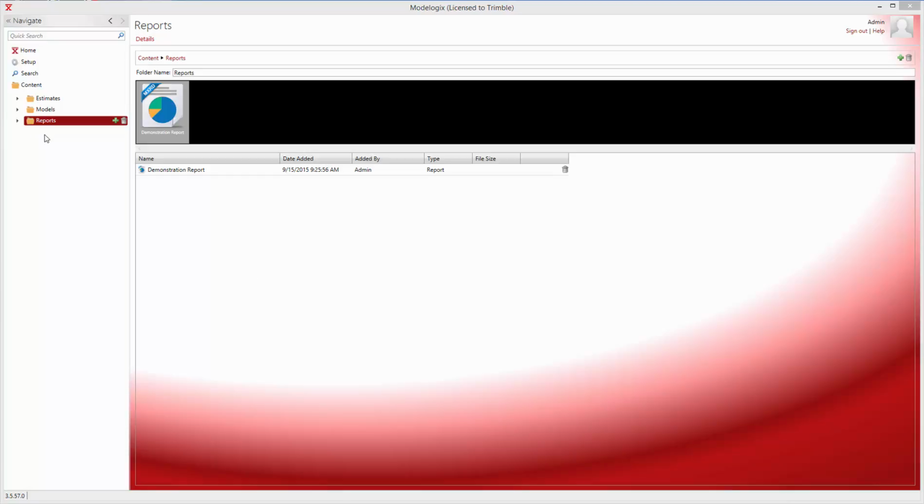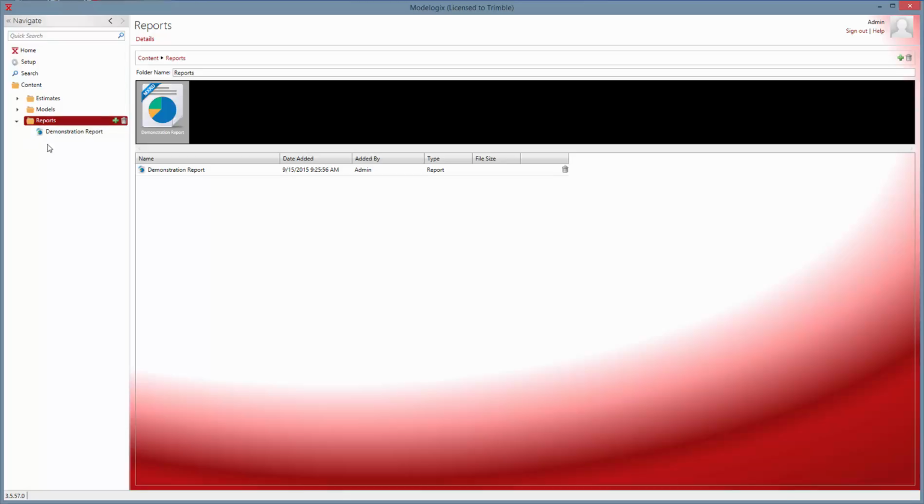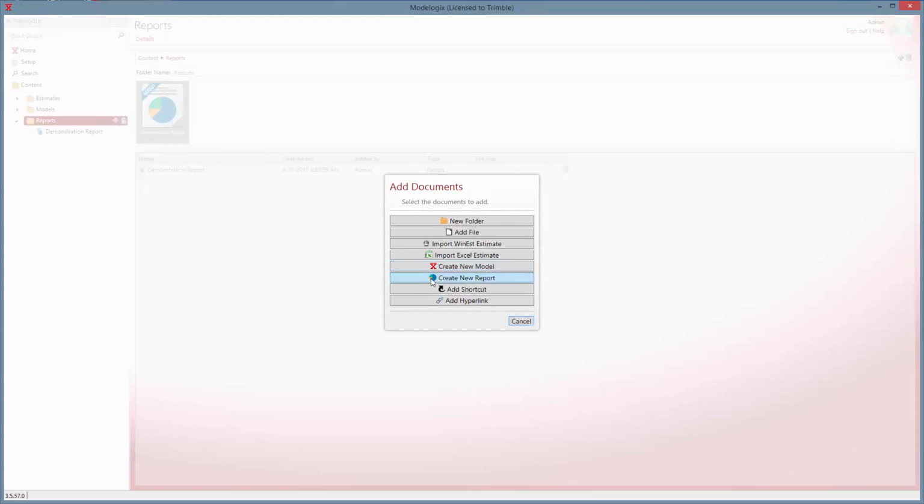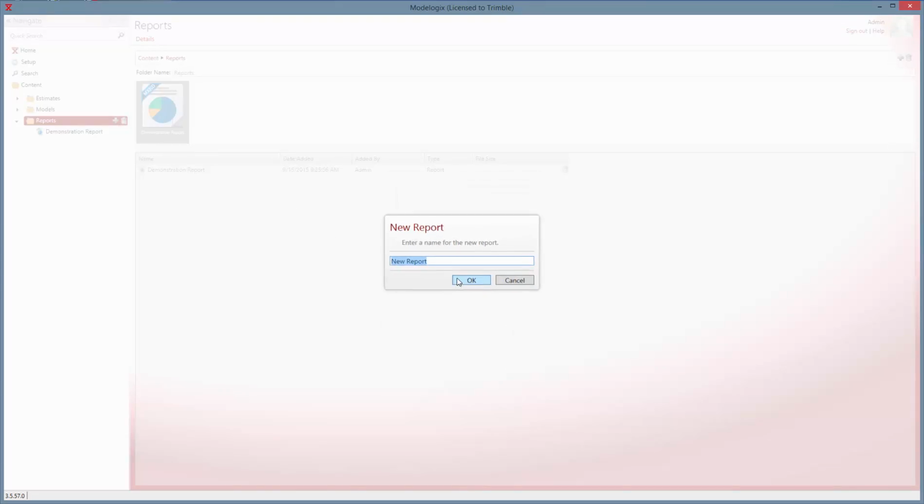Over to the left in the navigation pane, you can see the reports folder. I'll expand it. I see that I have one report in here already, a demonstration report. I'm going to add a second report by clicking the plus button. I'm going to name it Training Report.